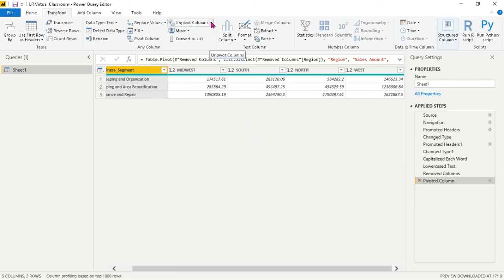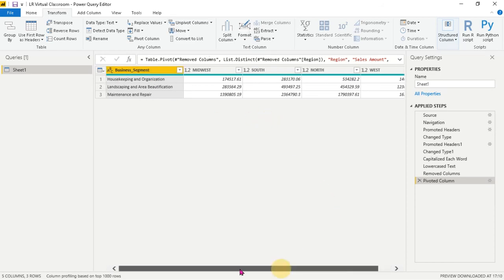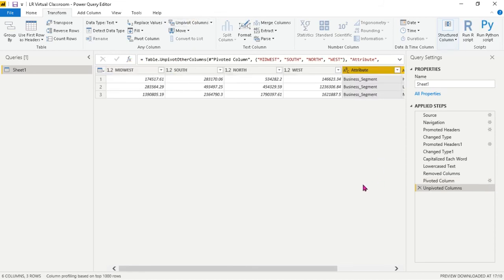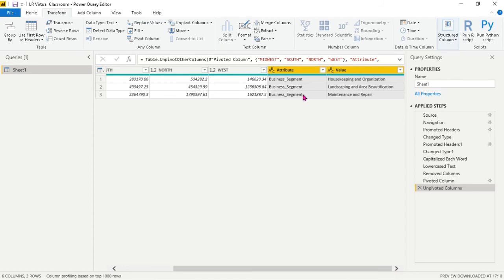Let's talk about the unpivot columns. There are three options in unpivot. One, unpivoting the other columns, unpivoting only the selected column, or unpivoting the column itself. So let me select this particular column, and I'm going to click unpivot column. Whatever column I have selected, it's going to make a new column out of it and retain all the values that are within this particular business segment. So business segment is a new column that has been created having all the values under it.